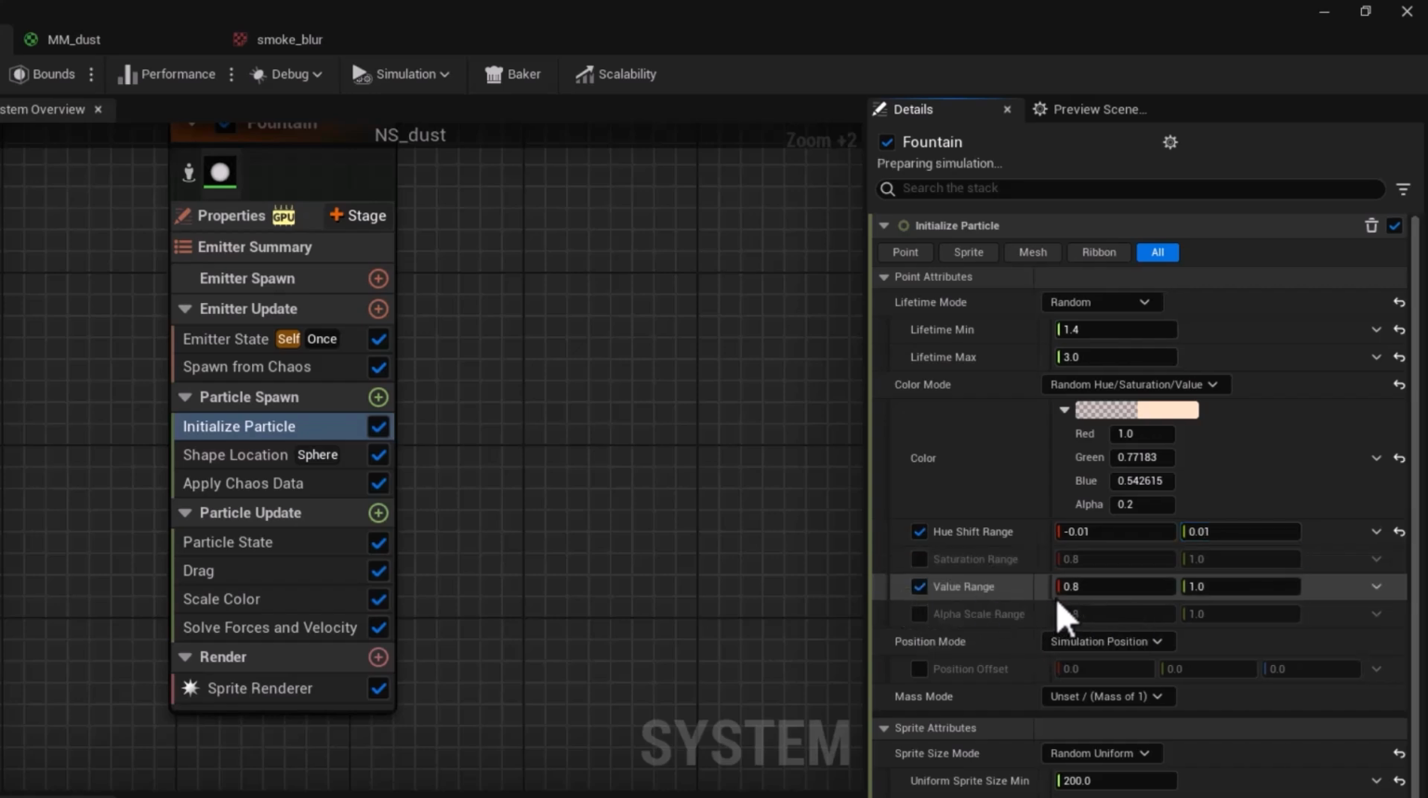But value range, I would like to get some of that, where some dust particles are slightly darker than the other ones, so perhaps 1.1 to 0.1. That might be a bit of an overkill. We'll see how we go. And alpha source range, I'm going to set that to 0.8 to something like 4 or 5, so we get variation in the alpha scale as well.